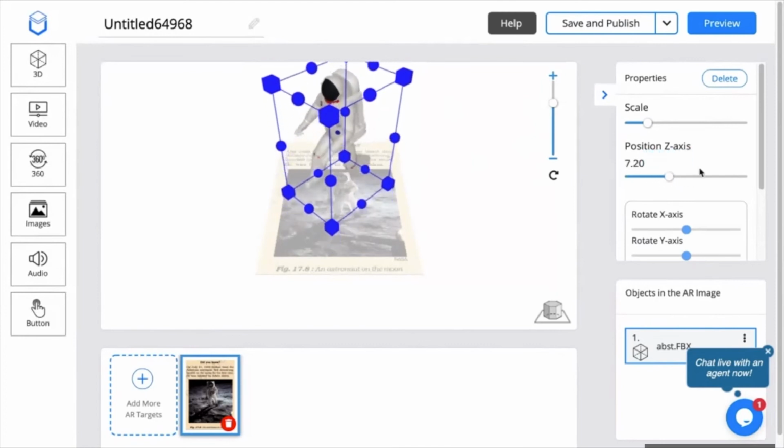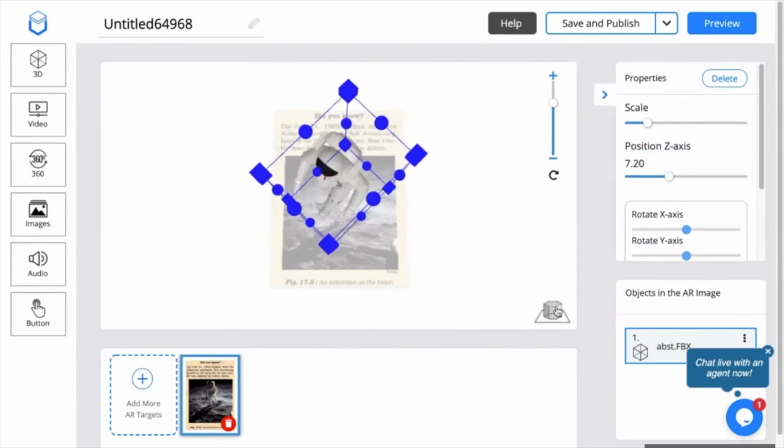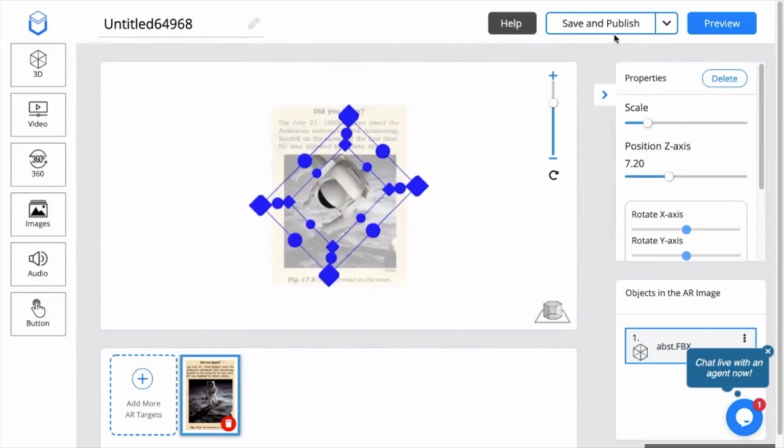All right. So now I'm going to hit save and publish. It should show me the preview. Once you're done, you can click on save.